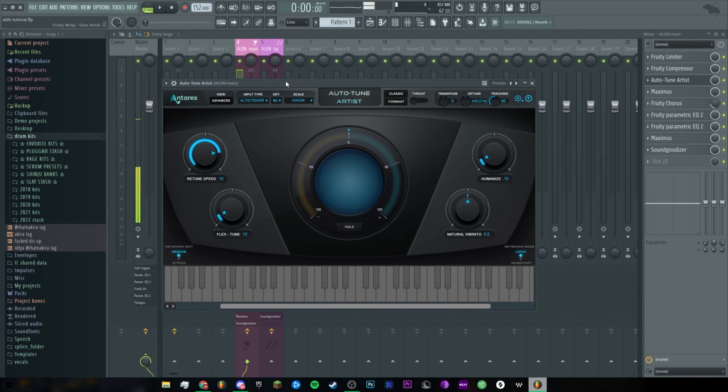After that, I'm using Auto-Tune Artist. This is from Antares. This is my favorite type of auto-tune. I have the retune speed on 10, the flex tune on 10, and the humanize on 10. So there is auto-tune, and it does keep you in key, but it's not enough to make your voice sound weird or obviously auto-tuned when you are recording.